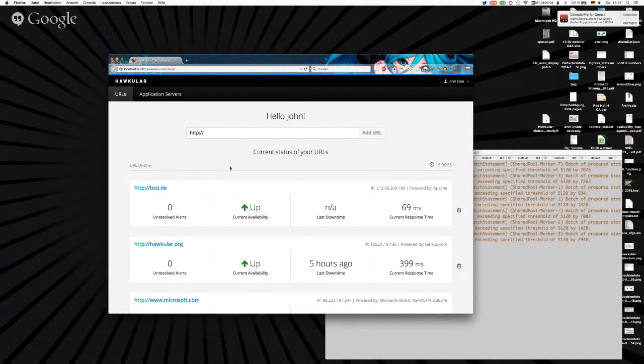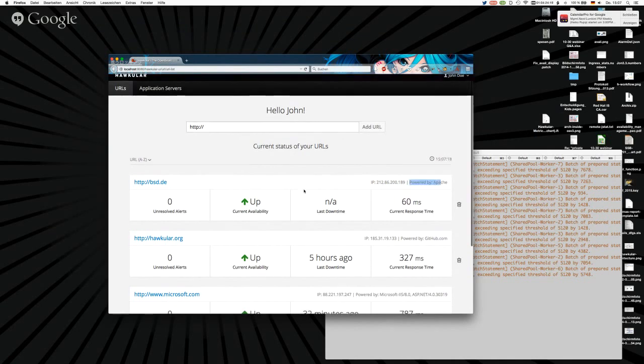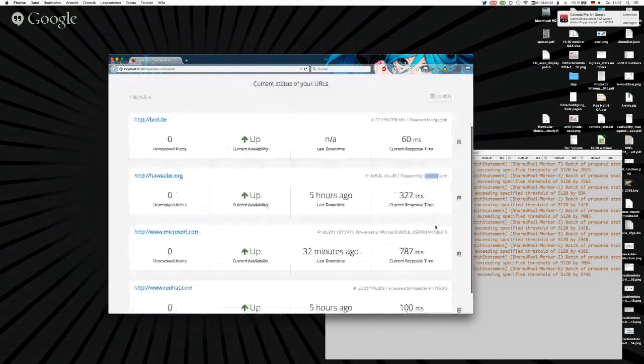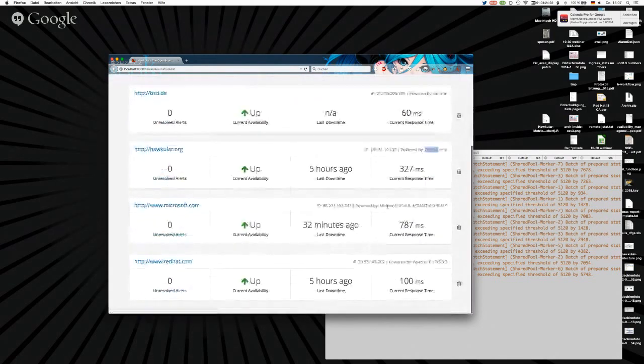And one of the changes that we have added in Alpha 3 is that here in the header of each URL, you will now see the IP address that was last recorded for that URL and the powered by string. So here it's a simple Apache for github.com. It's a bit more complex for Microsoft.com, which is an IIS with ASP.NET, or Red Hat is an Apache with PHP.